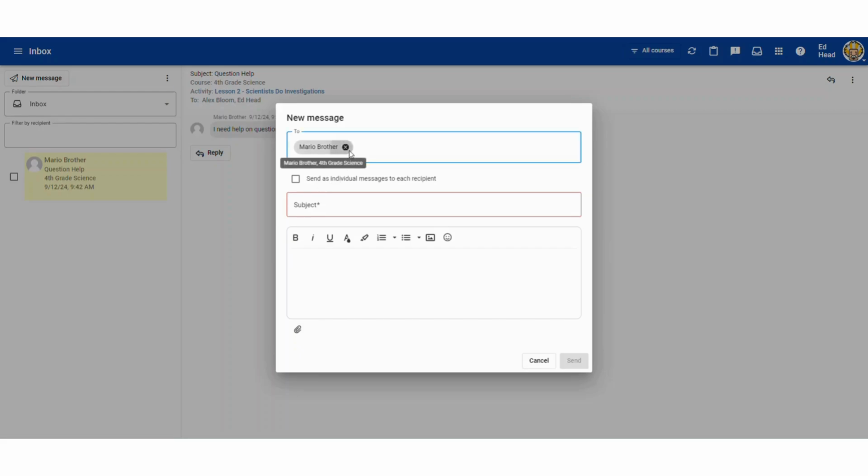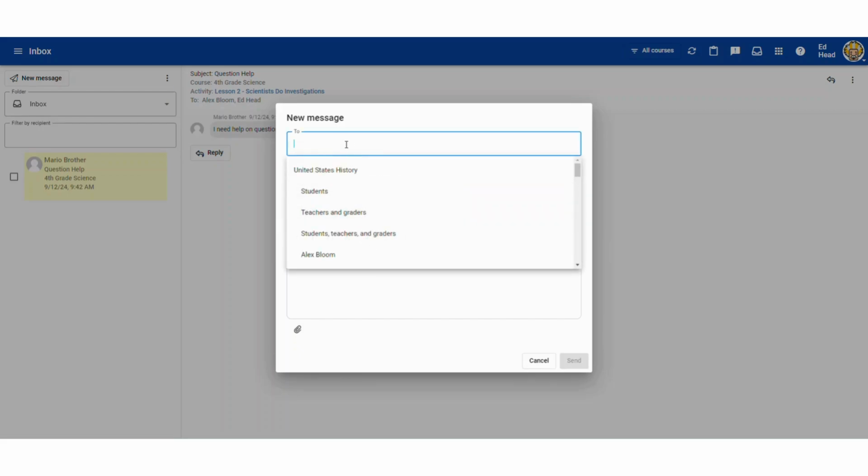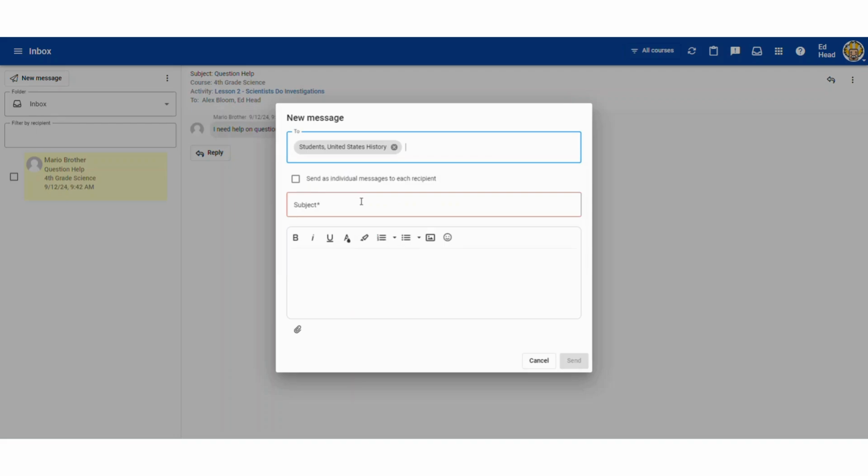If you would like to send a message out to the entirety of a class, but you would not like to open a thread, you can select this box right here that will send a message individually to each person, similar to a BCC function in Gmail.